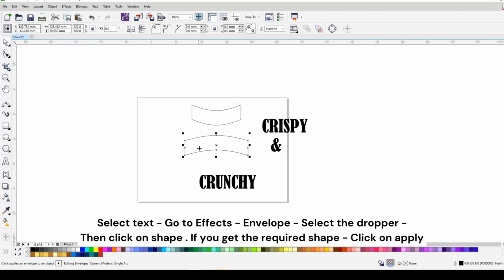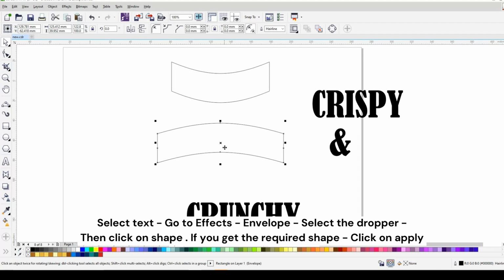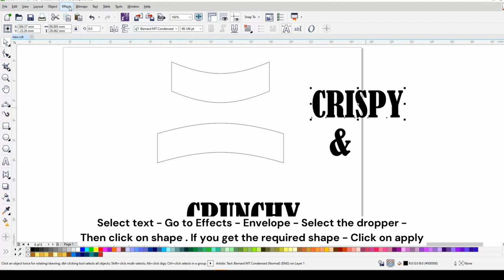Select Text, go to Effects, Envelope, select the dropper, then click on Shape. If you get the required shape, click on Apply.